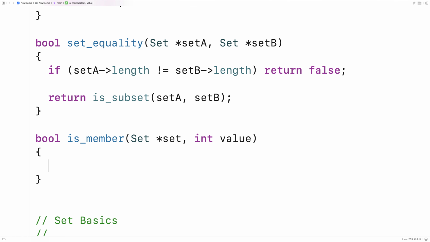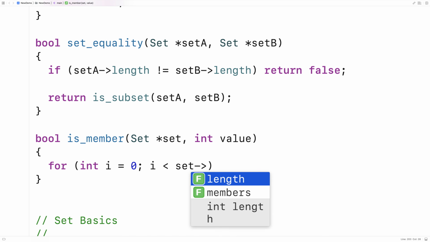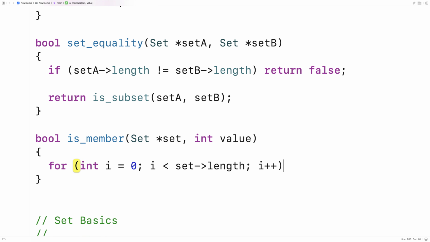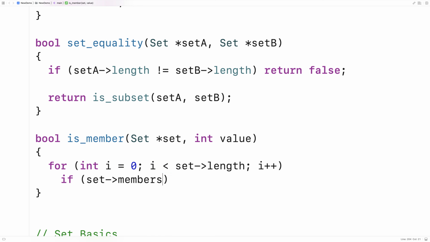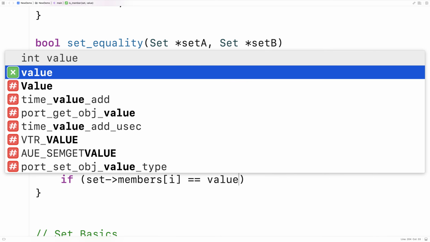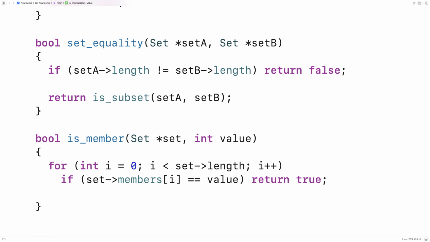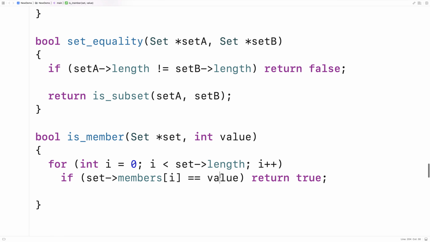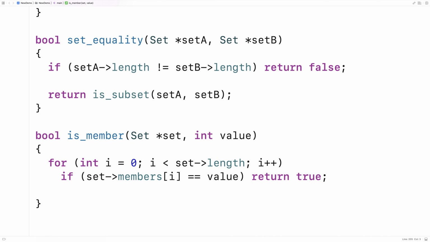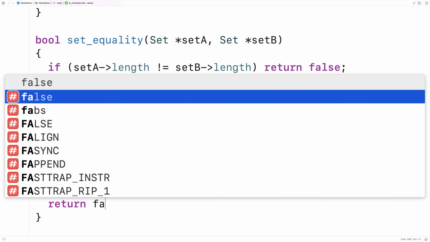And all we're going to do is loop through the members of the set and check to see whether the value is in there. So we'll say for int i equals 0, i less than the set length, i++, and we'll say if the set member at index i in the members array is equal to the value, we found it in the set. And we can return true. If we get to the end of the members in the set and we haven't found the value, then it's not in there. And we can return false.